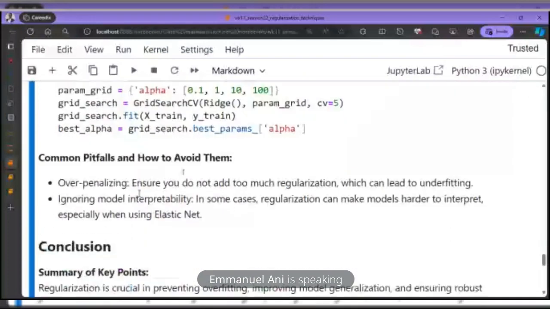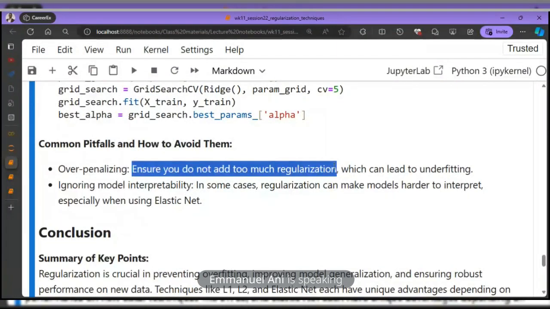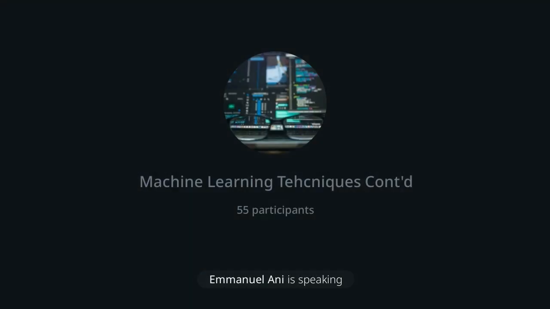Now there's something you need to know. You need to ensure that you don't over penalize your model. You don't penalize it so much that it does not learn very well. So ensure that you do not add too much regularization, which can lead to underfitting. While regularizing, you don't want to go from overfitting to underfitting. You want to be sure that you are on stable ground, maintaining balance. You understand? So just note that.